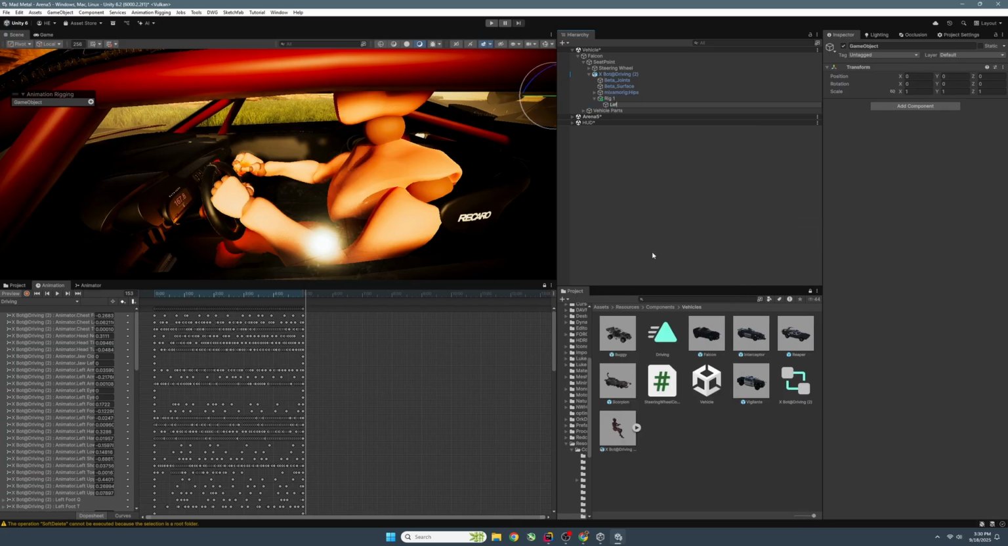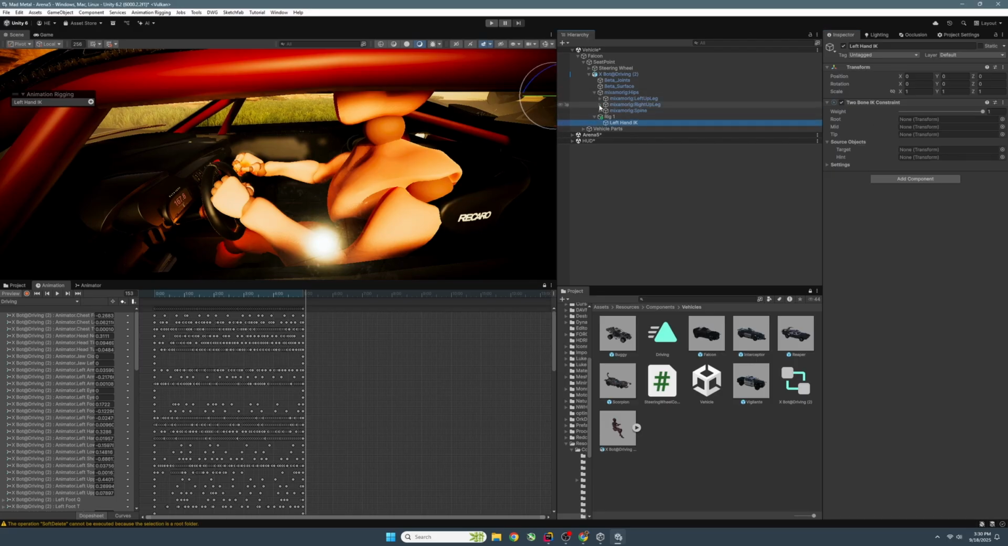We'll create a child and we'll name that left hand IK and create a 2-bone IK constraint. Then open up your character model. In the hierarchy, assign the root, mid, and tip as the left arm, left forearm, and left hand.